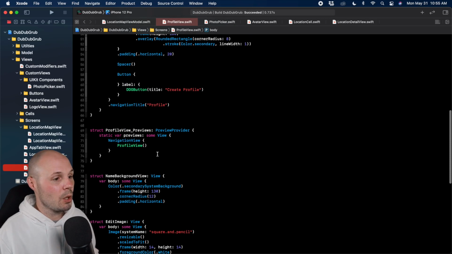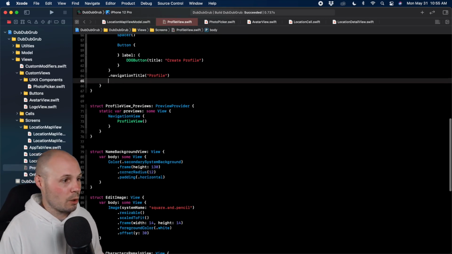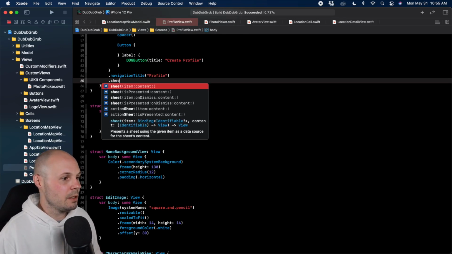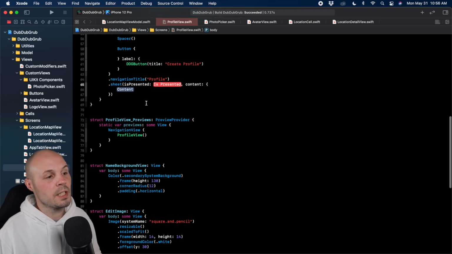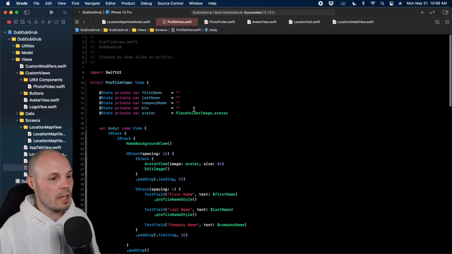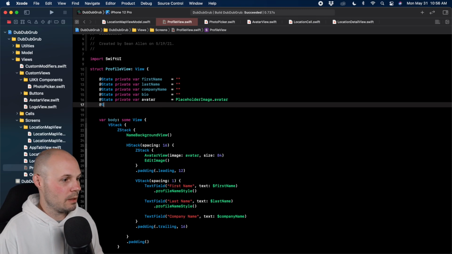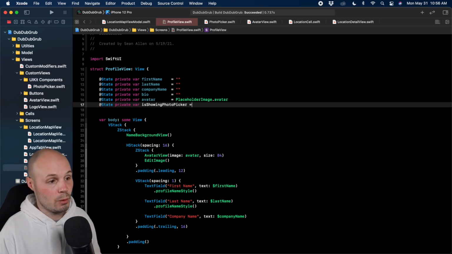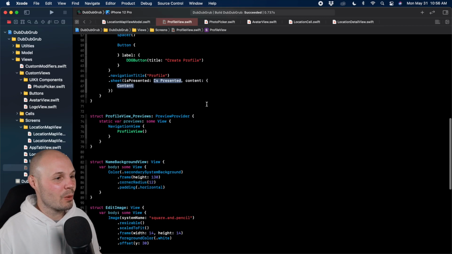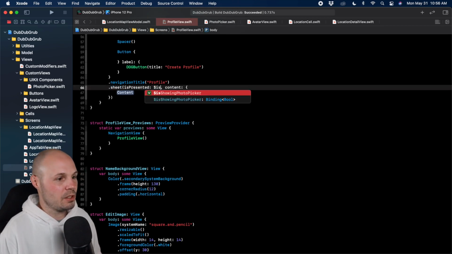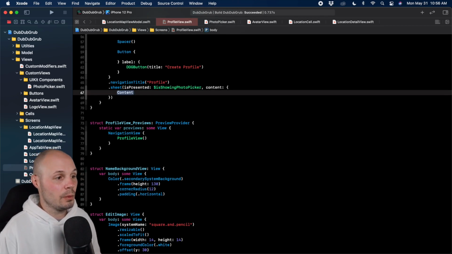So down here below the navigation title on our overall profile view, we'll do .sheet. And again, isPresented and content. The isPresented needs a binding, which we don't have yet. So we'll do @State private var isShowingPhotoPicker, and that's going to equal false to start. I'll worry about my equal signs later. So back down to our sheet here, we do $isShowingPhotoPicker, and then the content we want is the PhotoPicker that we just created, right?